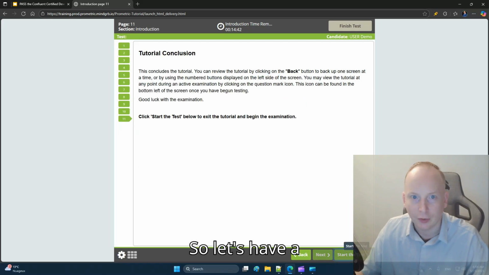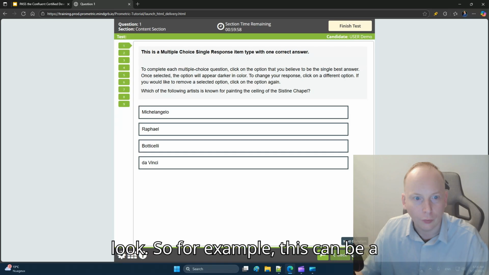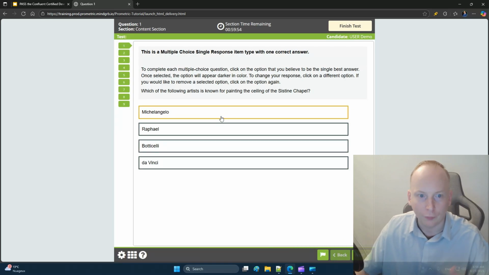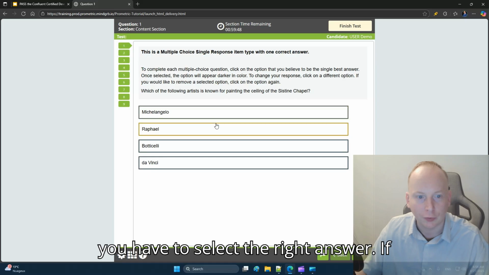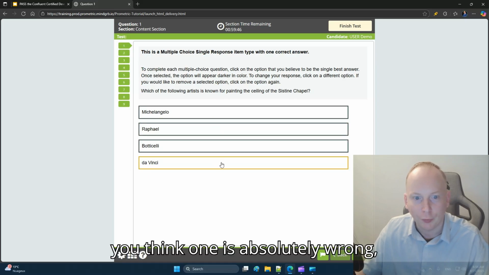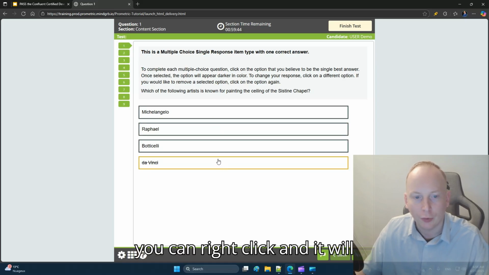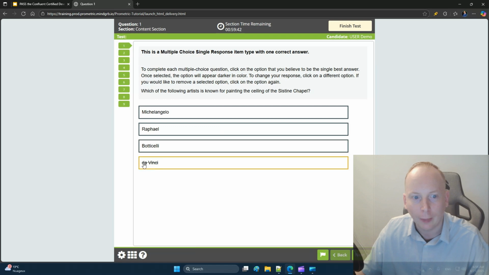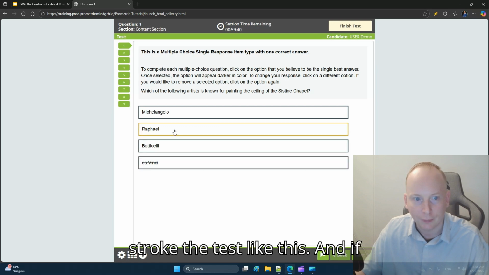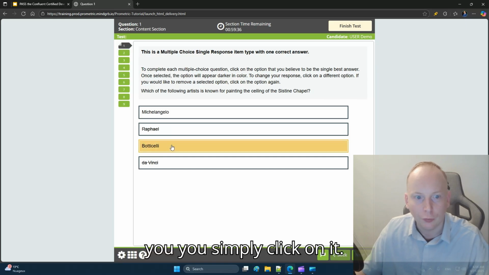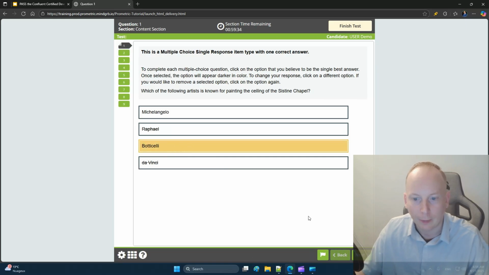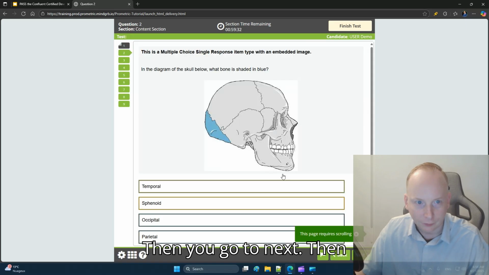So let's have a look. For example, this can be a question of the test. You have to select the right answer. If you think one is absolutely wrong, you can right click and it will strike out the text like this. And if you select one that you think is good, you simply click on it. Okay. Then you go to next.